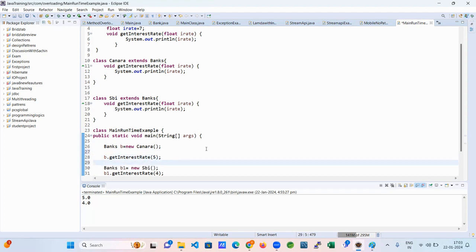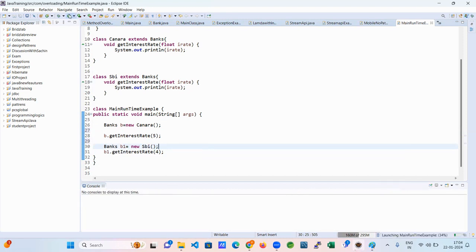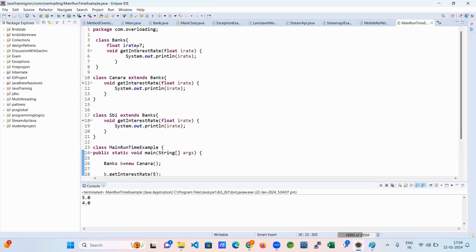Again, I am calling b.getInterest and passing the value 5. And again, to call the second subclass method, I have taken Bank b1 as a parent reference and new SBI as a child object. And again, I am calling the method getInterest and passing 4 as a value. See, I will run once again. You can see the result. It is giving 5 and 4, meaning it is overriding.